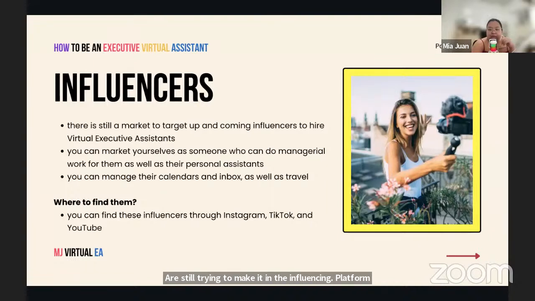So these are the people that you can target, especially if you're someone who is interested in social media management, but you don't know how to do social media management yet. So you can begin by being an executive virtual assistant or a general virtual assistant to influencers. You can market yourself as someone who can do their inbox management or calendar management, booking flights, hotels, anything that has to do with travel. You can also even market yourself as their virtual manager. Since you already know how to do meetings, calendar management, and inbox management, and all of those things, you can definitely position yourself as someone who can take care of them.